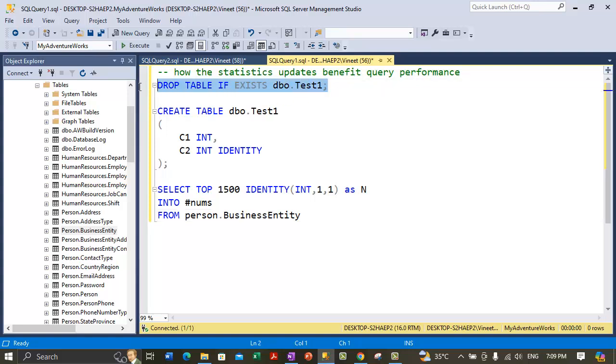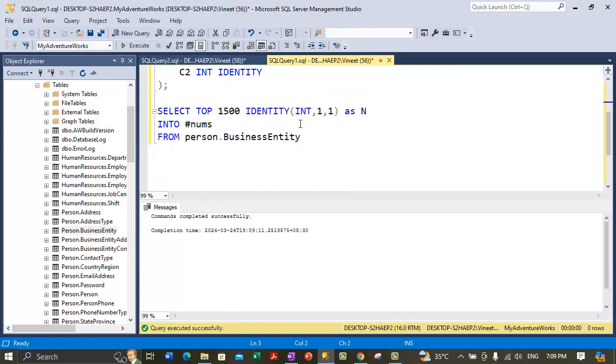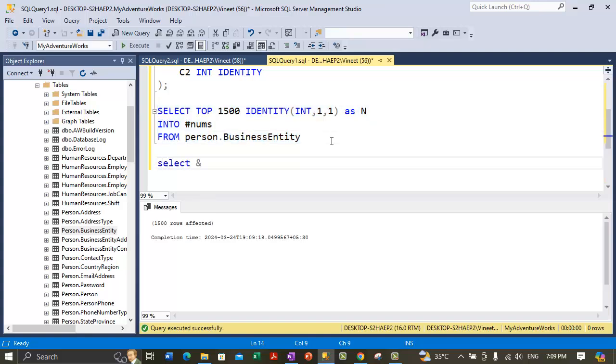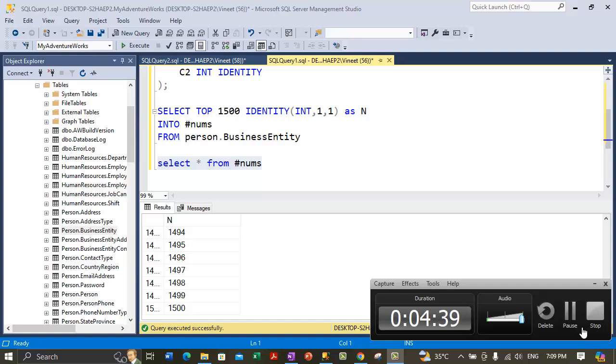So drop table if exists, execute. It is executed. Create table. A new table is created. I'm putting some 1500 rows into the nums table. Execute it. And we can select what is there in the nums table. So we can do select star from hash nums. So we have got the n column with 1500 values. So we got 1500 values right here.